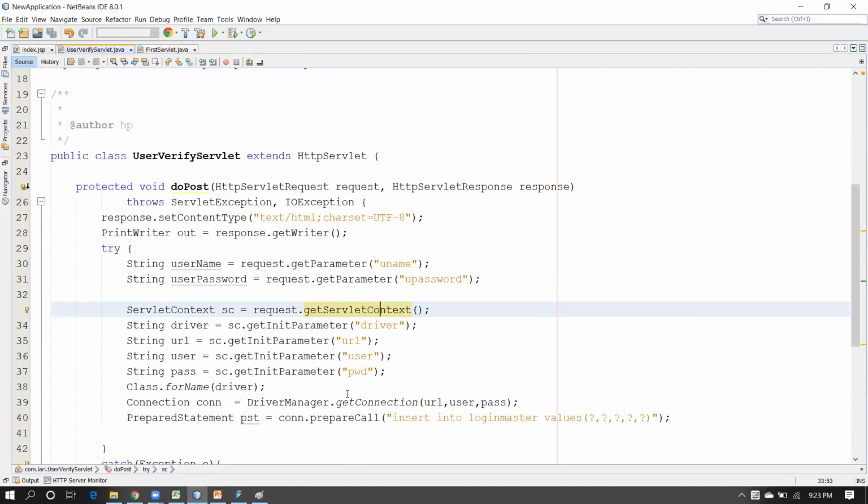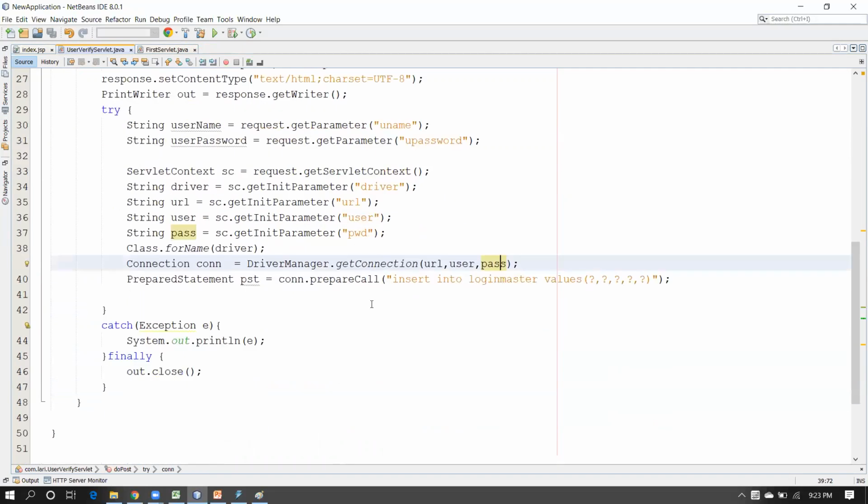And here, in the Class.forName, driver manager, and now this will be changed. Now tell me the query. Can anyone tell me what query I will write to verify the user?